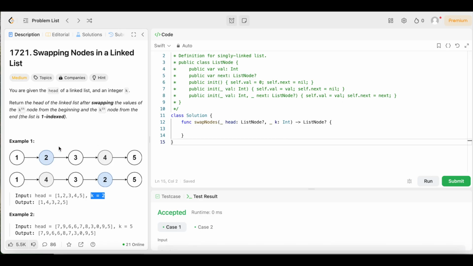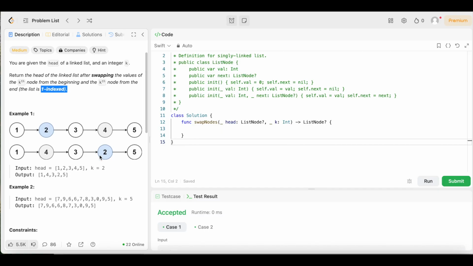So after we swap this 2 and this 4, we get the new linked list of 1, 4, 3, 2, 5. And as you can see, all we did was swap this 2 with this 4 because k equals 2, on a 1 index, meaning that we started from 1 instead of starting from 0, and we just swap them. Yeah, simple enough. But let's take a look at example 2, where it's a little longer linked list, but the principle is the same and the principles still apply, right?